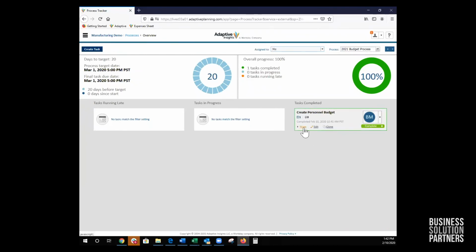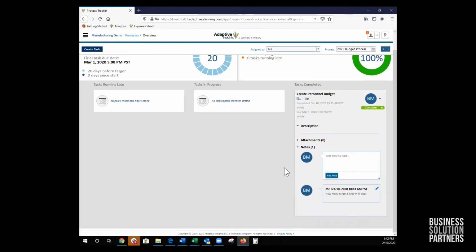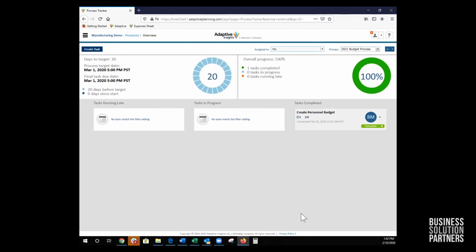Clicking the More link allows the finance manager to see the notes that were attached to this task. The Adaptive Process Tracker provides for bi-directional communication and collaborative active planning, which makes for a more productive, efficient, and shorter budget cycle.